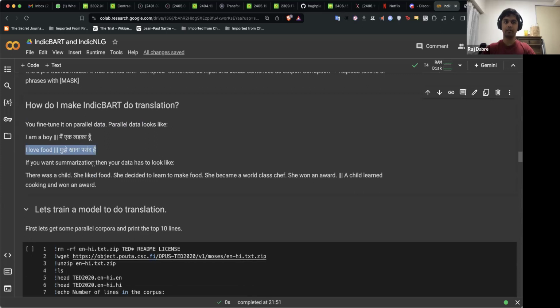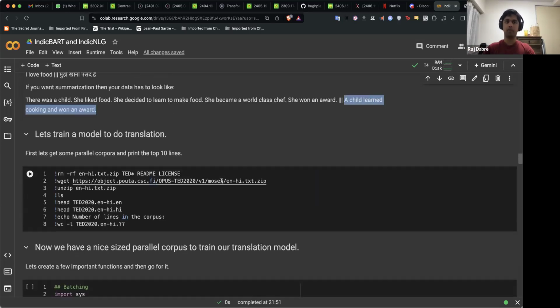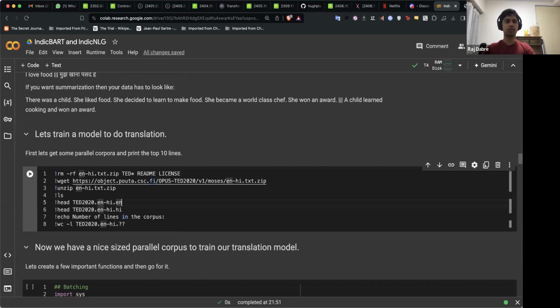If you want summarization, then your data is going to be something like: there was a child, she liked food, she decided to learn to make food, she became a world-class chef, she won an award. And the summary is something like, a child learned cooking and won an award. A bit simplified, but you get the gist. So you just need pairs of input output data corresponding to your task, and it's very straightforward. For now, let's try with translation.